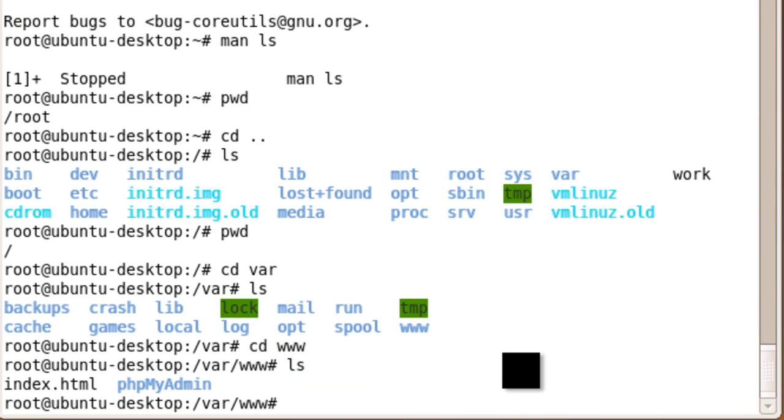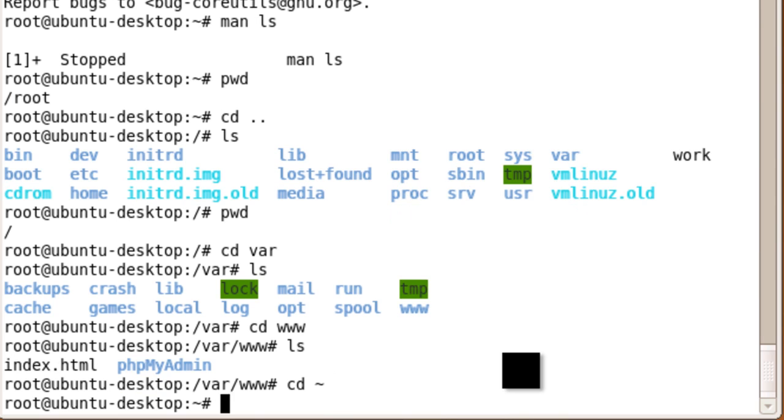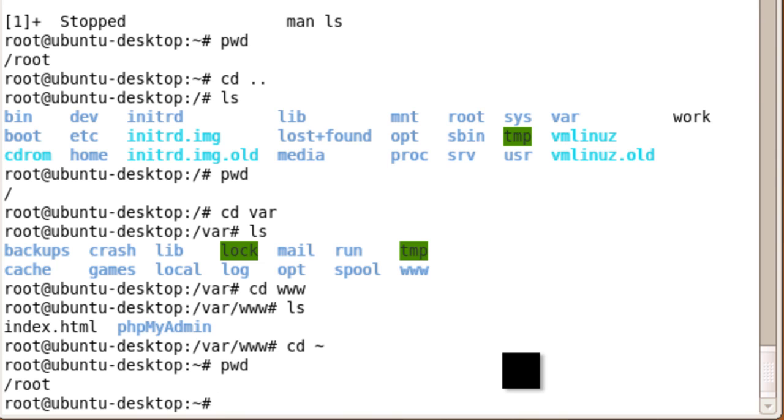Here we can see we have a phpMyAdmin folder as well as an index.html web page. If I type cd followed by the tilde symbol, this will return us back to root's home directory. pwd, and as I just said, we can see that we're currently in root.